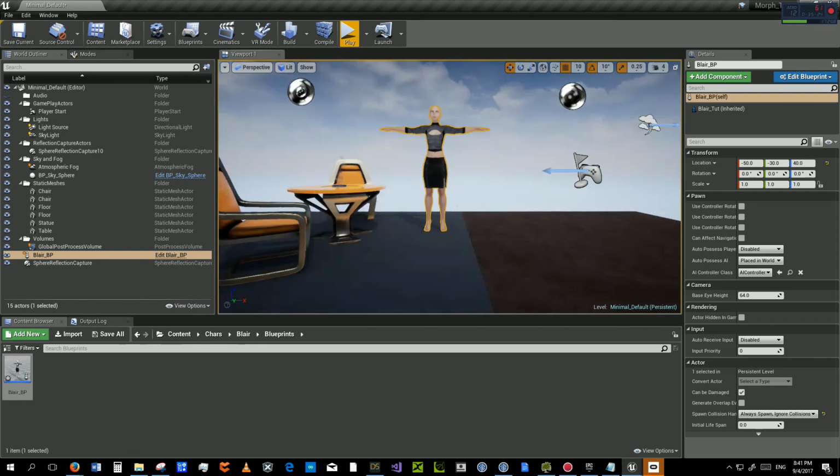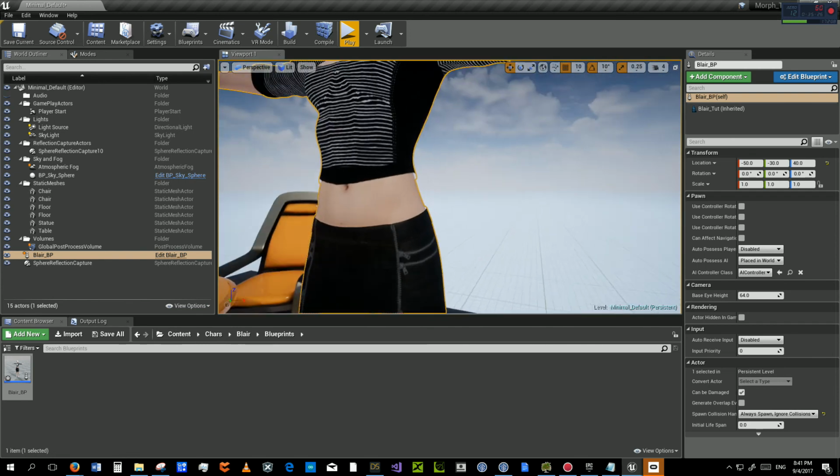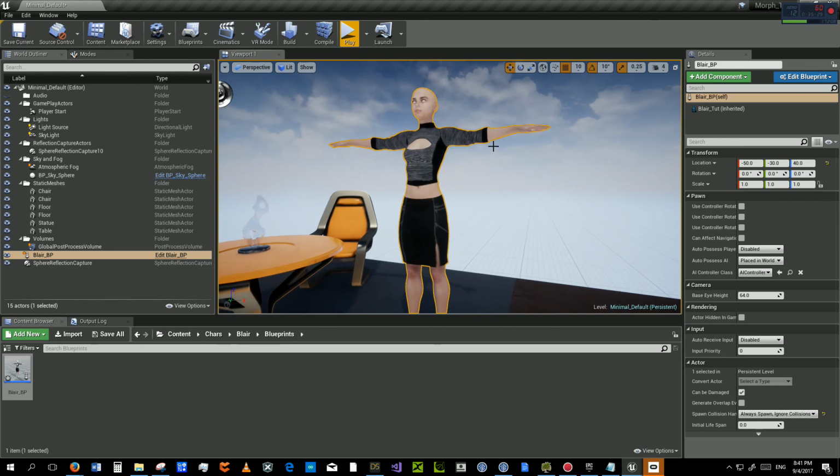Now, the next problem you're going to run into, and so I showed you how to dynamically import morphs. I showed you how to import morphs for Daz Studio, how to dynamically modify them inside the blueprint. The next part I'm going to show you is how to add animations to this so that you can just see how the animations affect the morphing. And I'm going to use iClone to do that. Now, let me preface this by saying that if you already know how to import animations, you can pretty much stop the video right now.